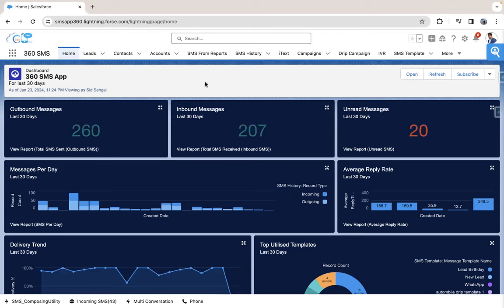To begin with, 360 SMS is a native application on Salesforce. That means your users will not have to log on to any other system or software outside of Salesforce. Also, being native gives us certain leverages, like you can use the same permission sets, the same sharing rules, and the same reporting feature that Salesforce has to offer. And we don't have any servers, so we don't store any of your data unlike other companies. Whatever messages you're sending or receiving are only stored on your Salesforce org, and only you and your users will have access to it.